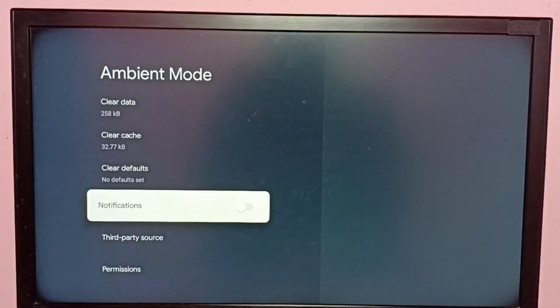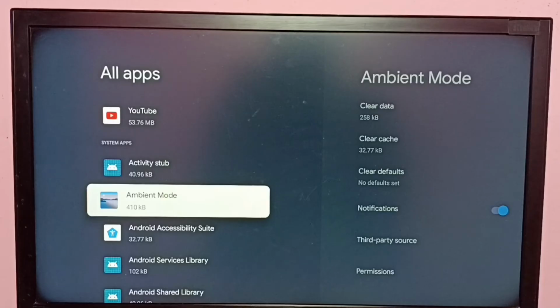If you want to enable, again press OK button on the remote and enable it. So this way we can turn on or off notifications of a system app.